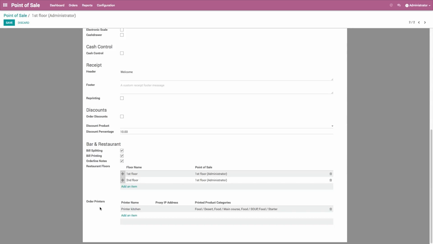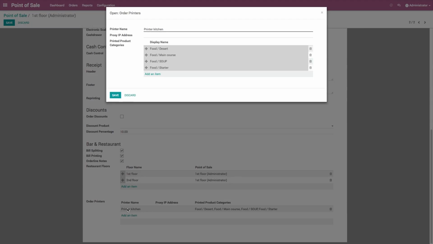Another very important item here is the order printing. Here's where you can set up the printers that will print the orders that your staff will take at the table. This is very useful if you have a different printer for the bar, for the restaurant, or other departments. In our case, we have only set up one printer. Along with the printer, we have set up the products that we want to be printed with the help of this printer. So if you set up a printer for the kitchen, then you will set up also the products that are printed only for the kitchen.